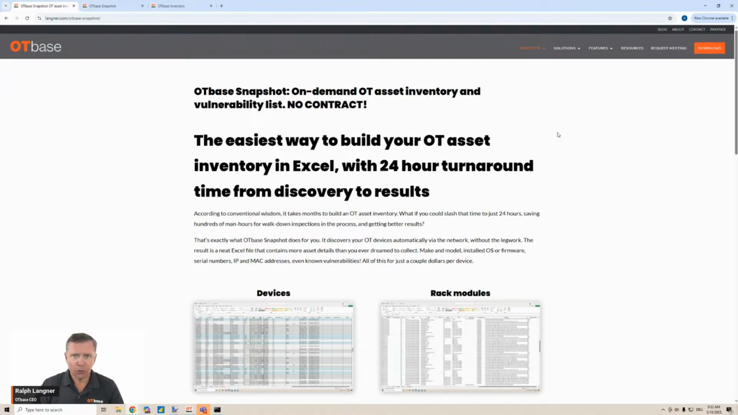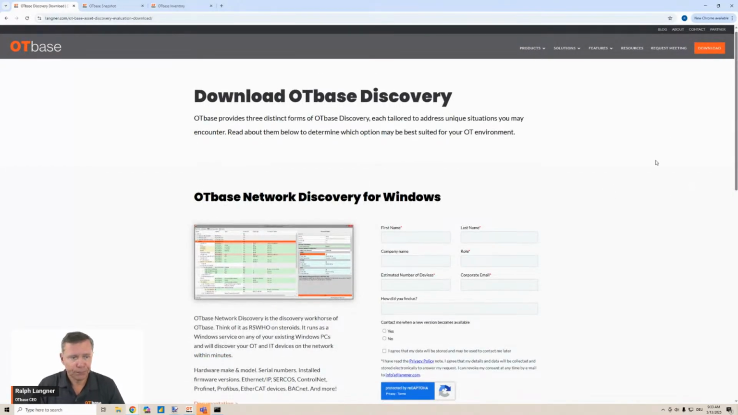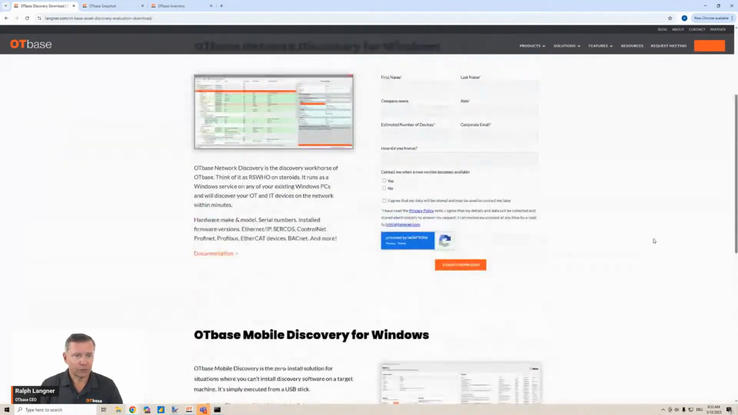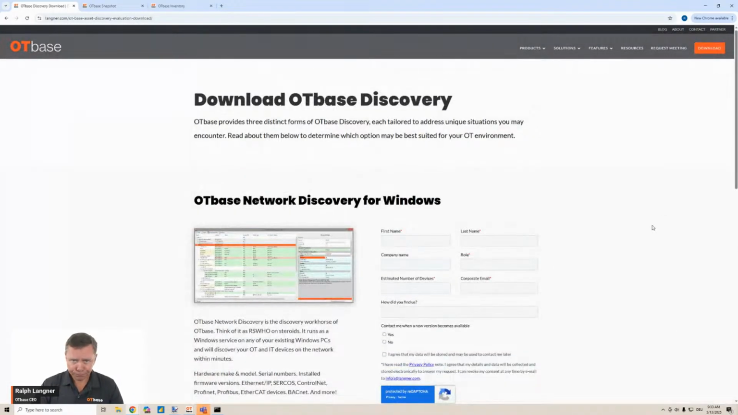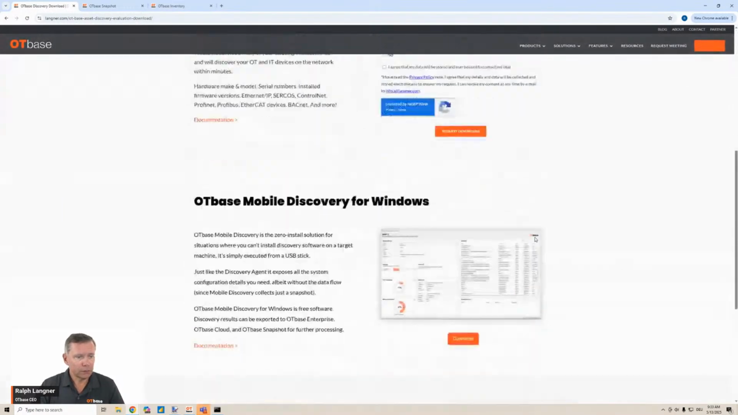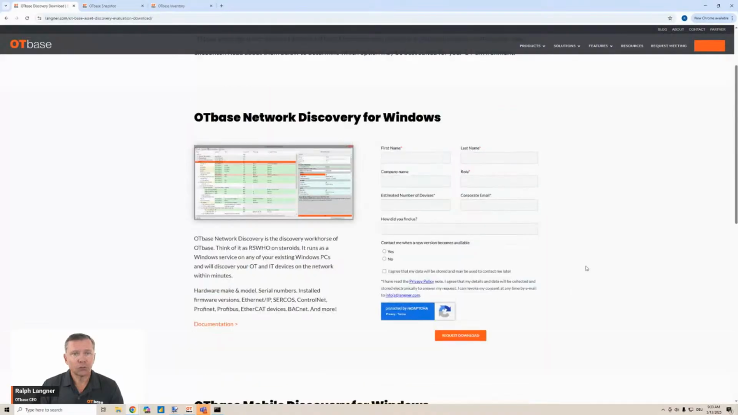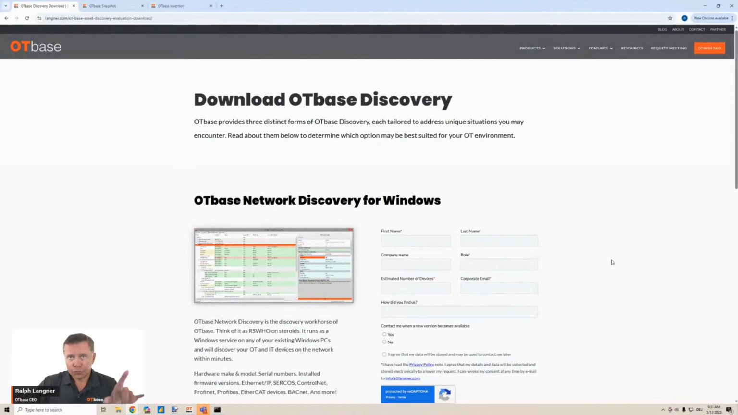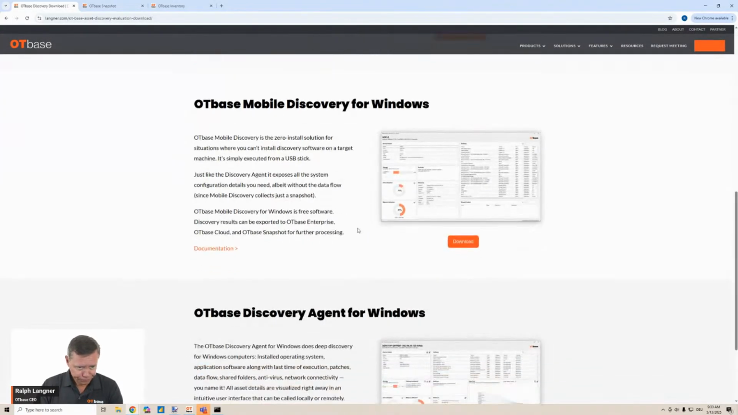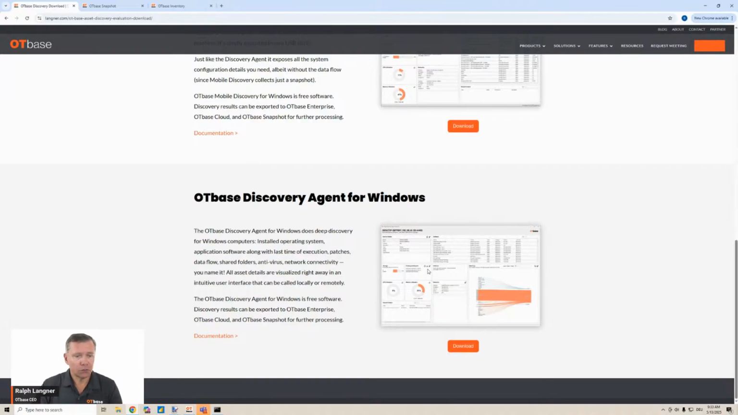So let's just briefly go through the workflow. The first thing you would do is you download OTbase Discovery. There are different flavors of Discovery. All of those can be downloaded if you go to our homepage and then go to the download button. This takes you here, and here you can download the various products that are all installed locally. And then you do your discovery. You will see the results right away in the various UIs here that you can see. So for example, with this agent, it will expose all the installed software, the data flow, etc.